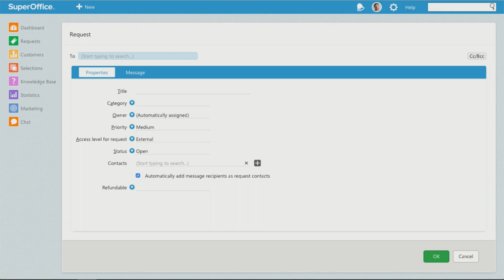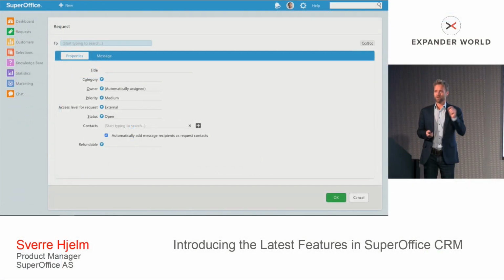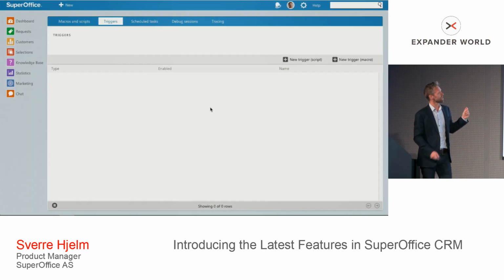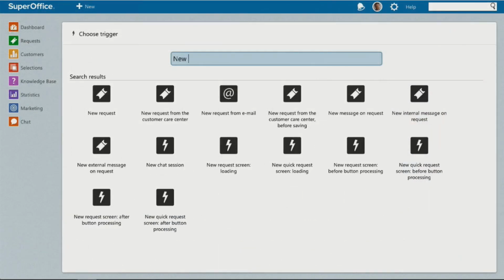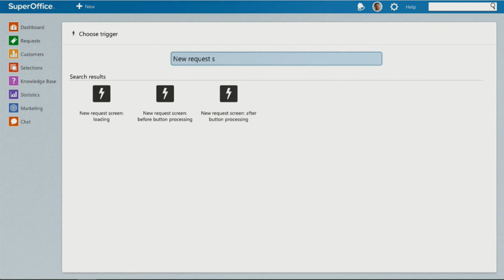So what we have created is triggers for these standard screens. So what I can do is go into the system here, and I can say, yeah, I want a new trigger. And last year I presented to you how you can make triggers for user interface events in sales. Now we have created, for instance, 3 different trigger points for the new request screen in service.